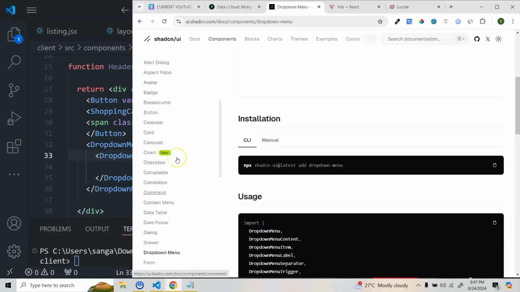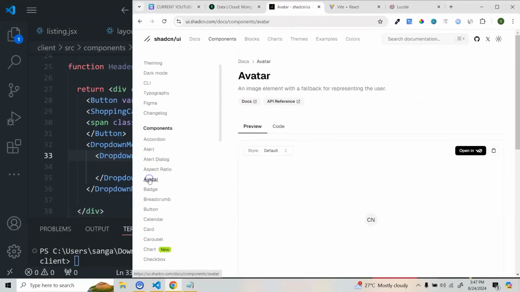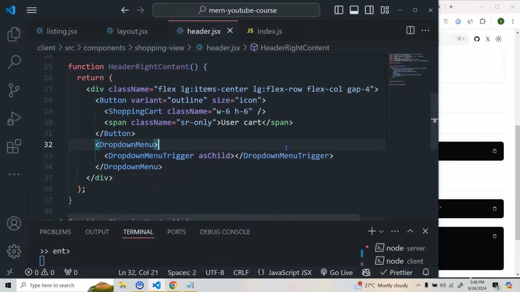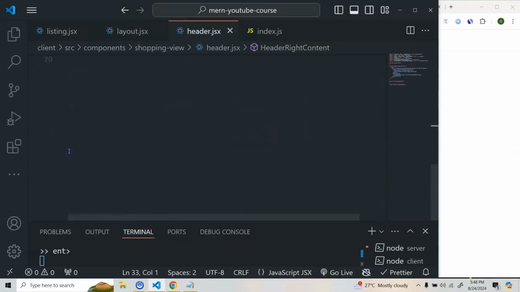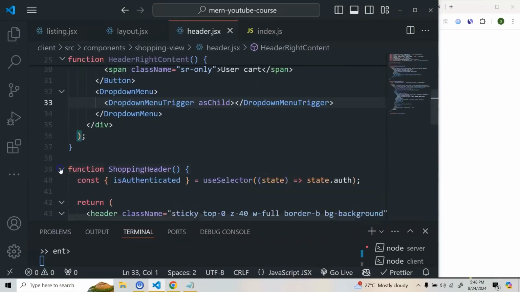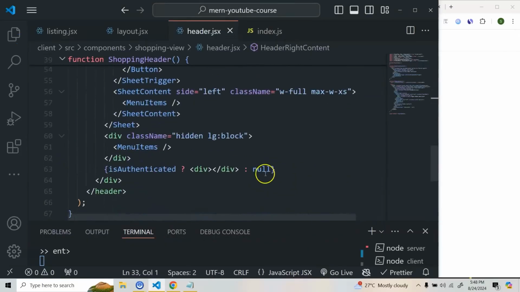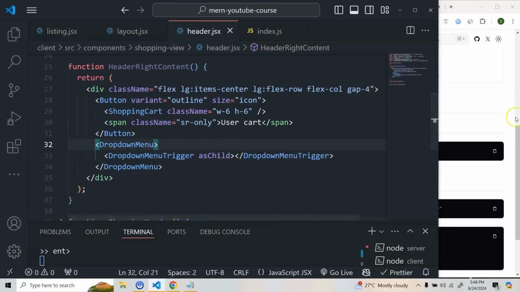Let's see. Yeah, we have this one, right? This part. So we'll copy this and we'll install it here. Till now if I save this, let's see how this is looking.